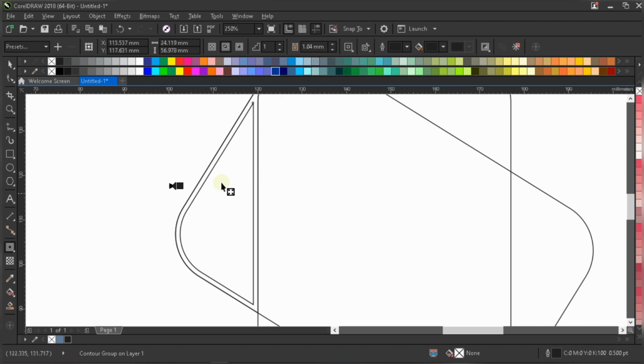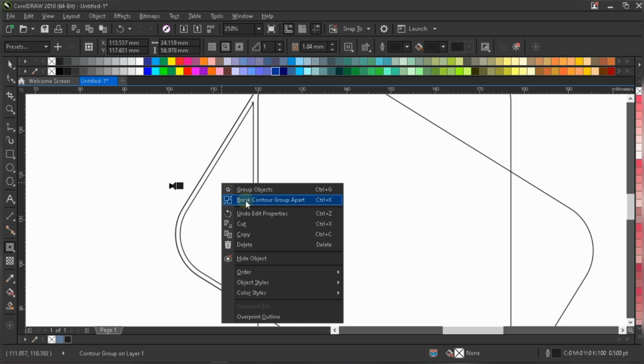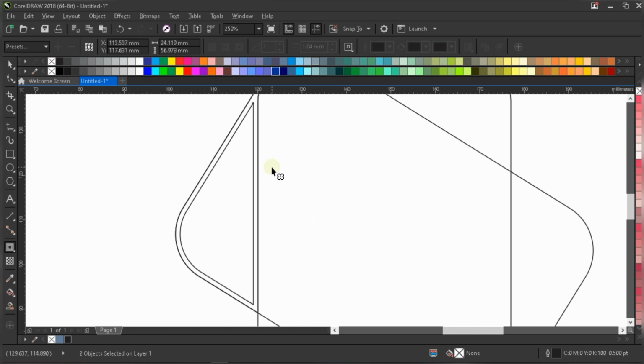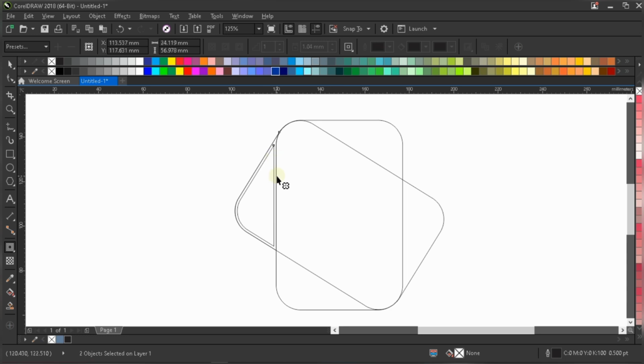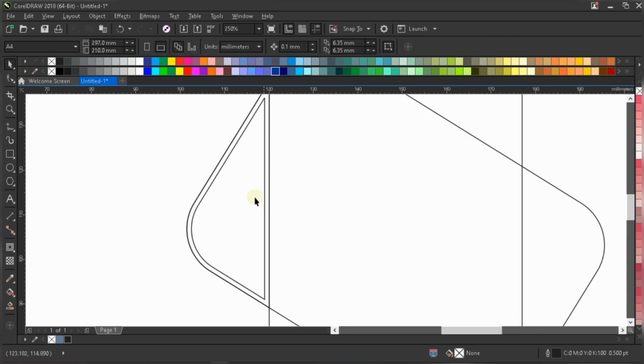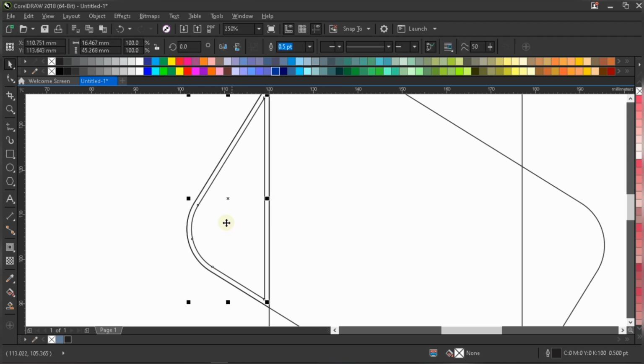Okay, when I have selected this, right click on it. Click on break contour group apart. That is Ctrl plus K. Click on it. Good. You've clicked on it now. Have you seen? Now you can click outside. Select again that inner one, that small one inside. Click on it again.